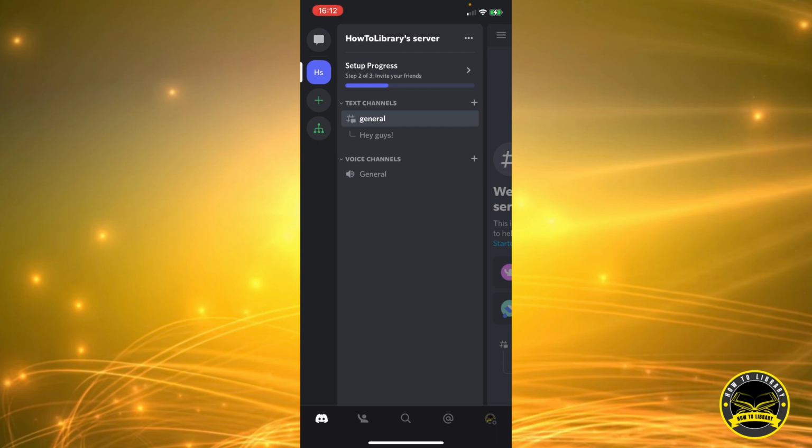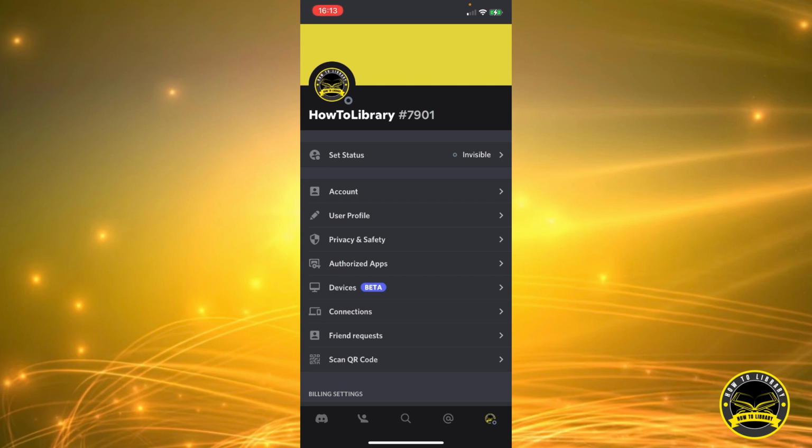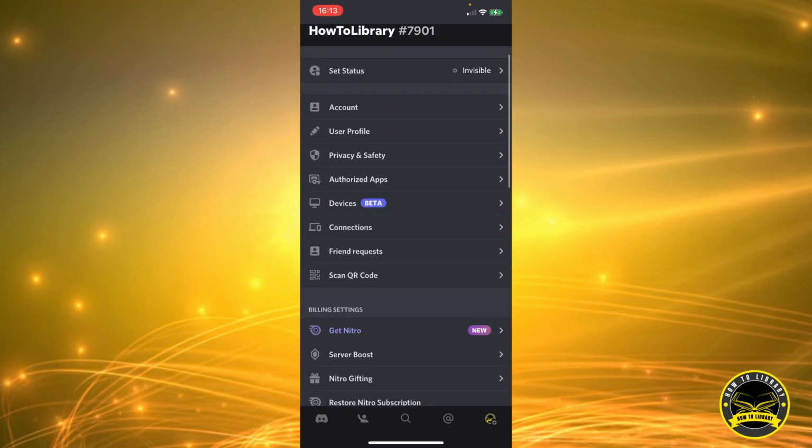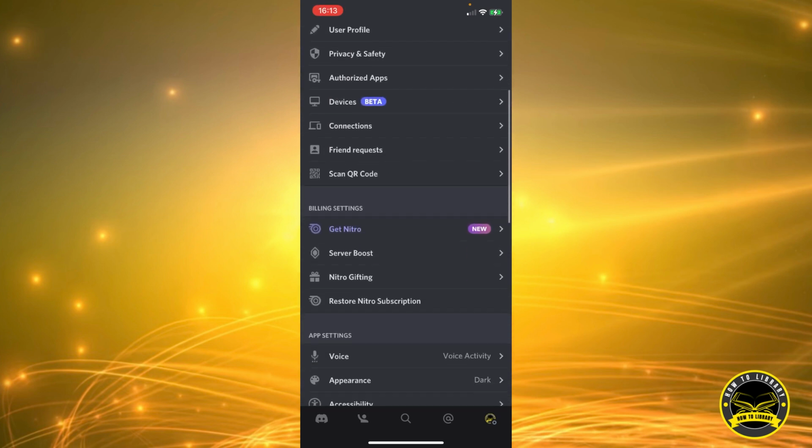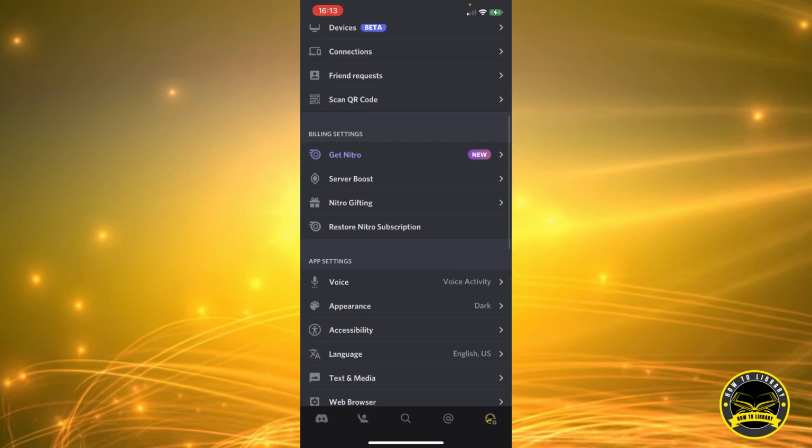So first things first, we're going to need to go to your Discord profile. That's on the bottom right corner's icon with your little profile picture. We're going to click on that and that will bring us here. So we're going to scroll down. The first thing that shows up is these billing settings, and then we have app settings.